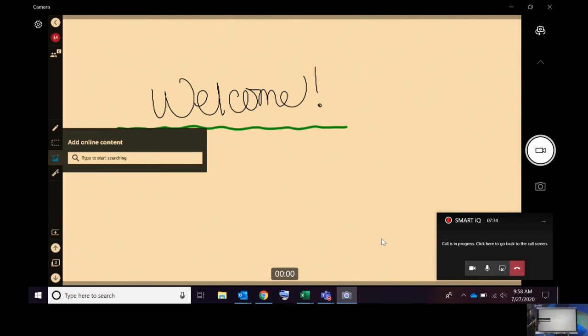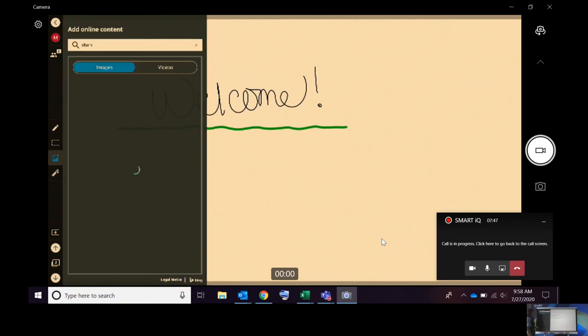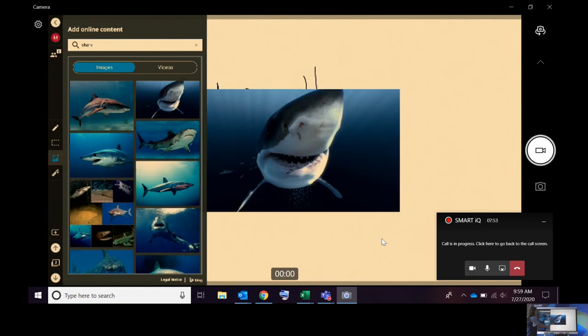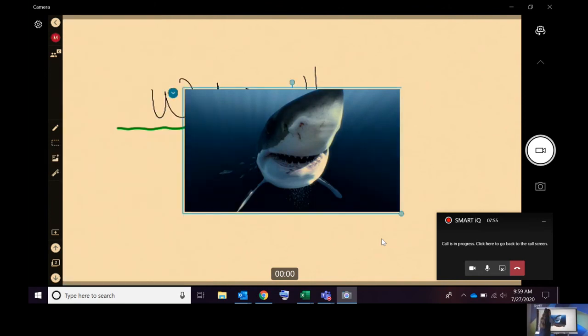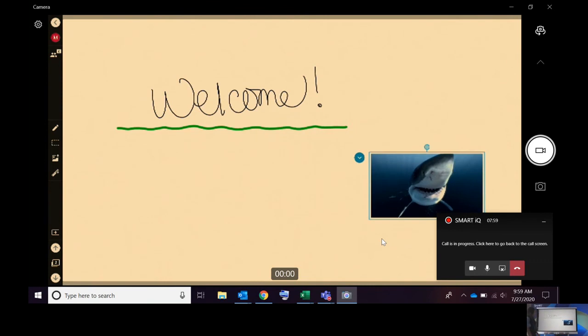So we do have an option where you can add in images or videos, excuse me. So for example, here, let's say we're learning about, we'll continue with the shark theme from my lesson earlier. So we're going to learn about sharks today. And so what I can do is I can pull in images, and I can also pull in videos, and I can start to make my whiteboard very robust.